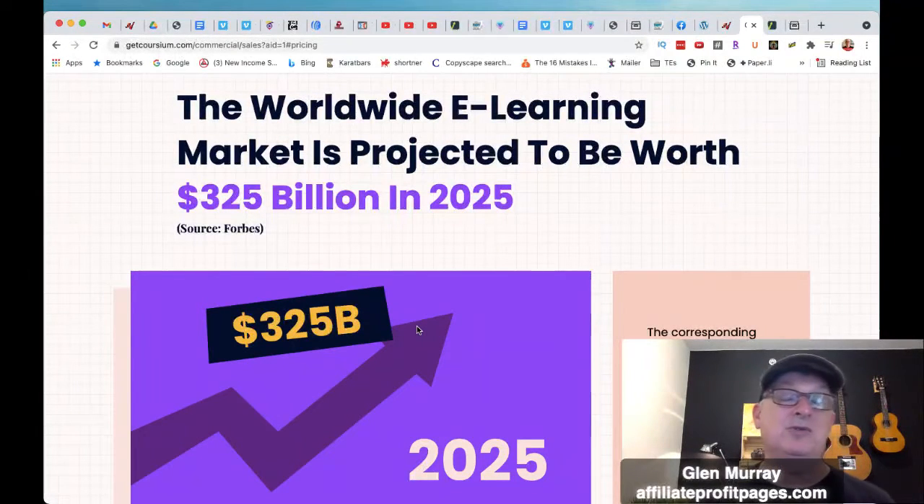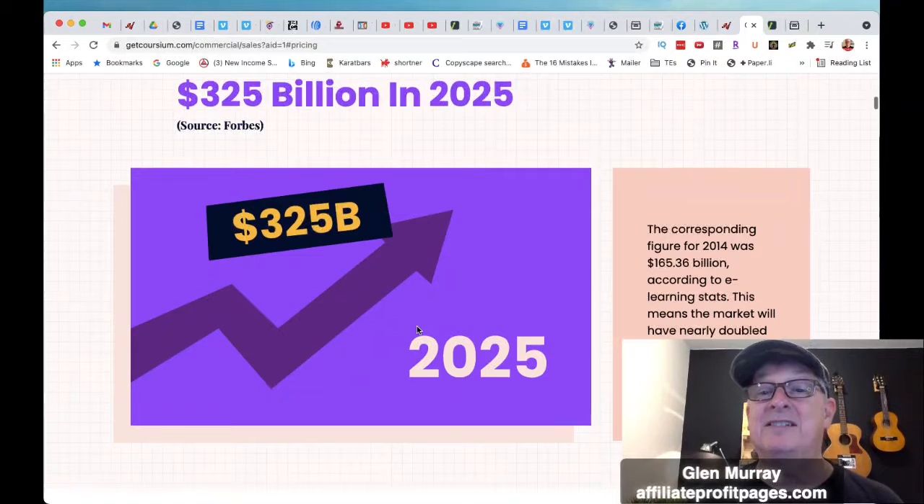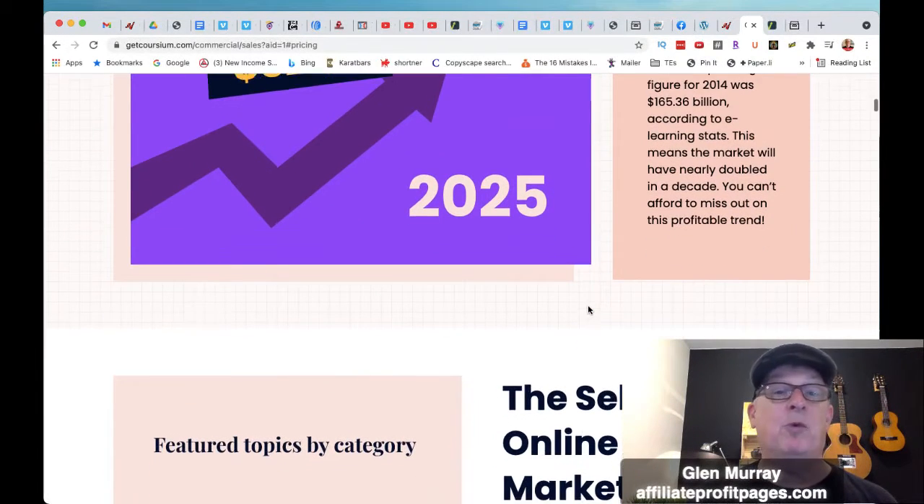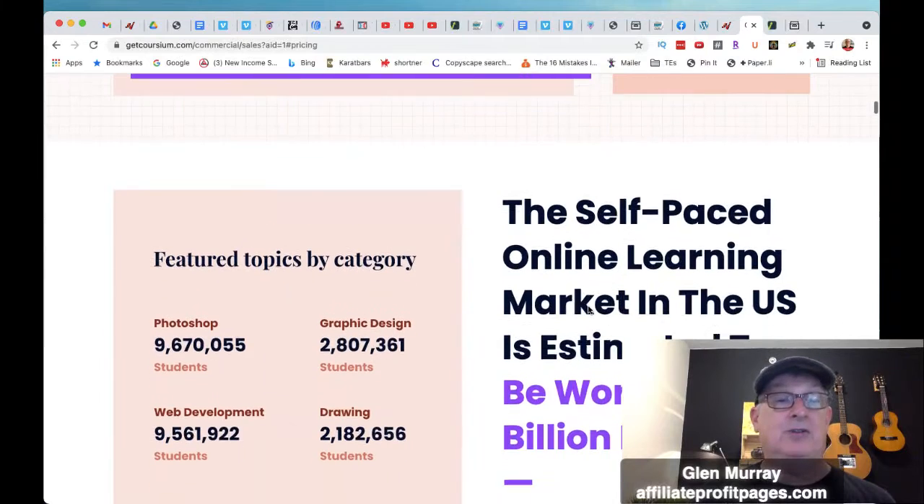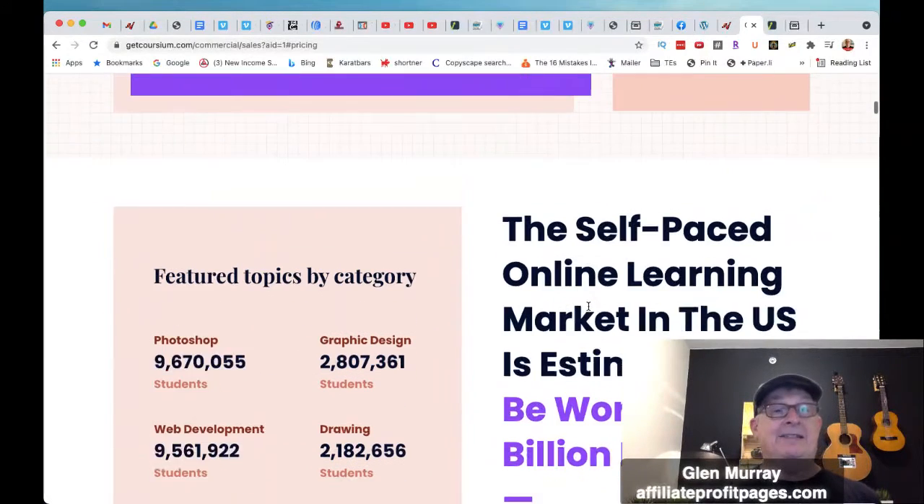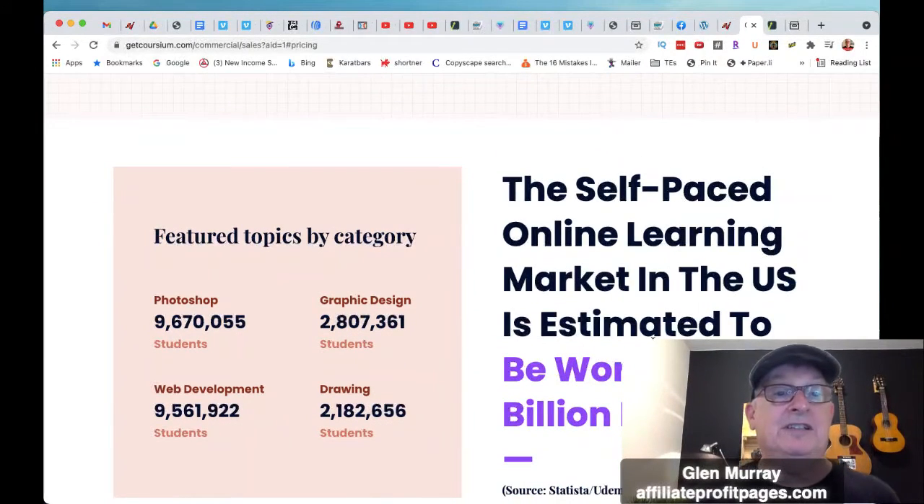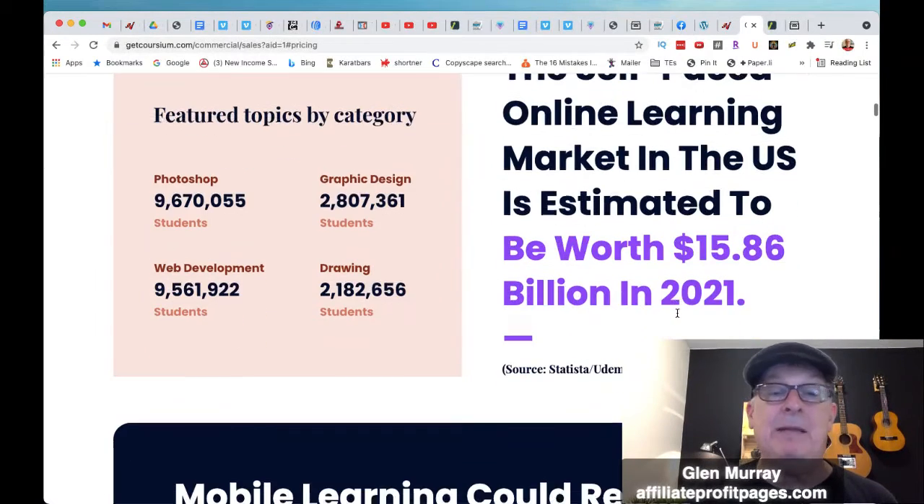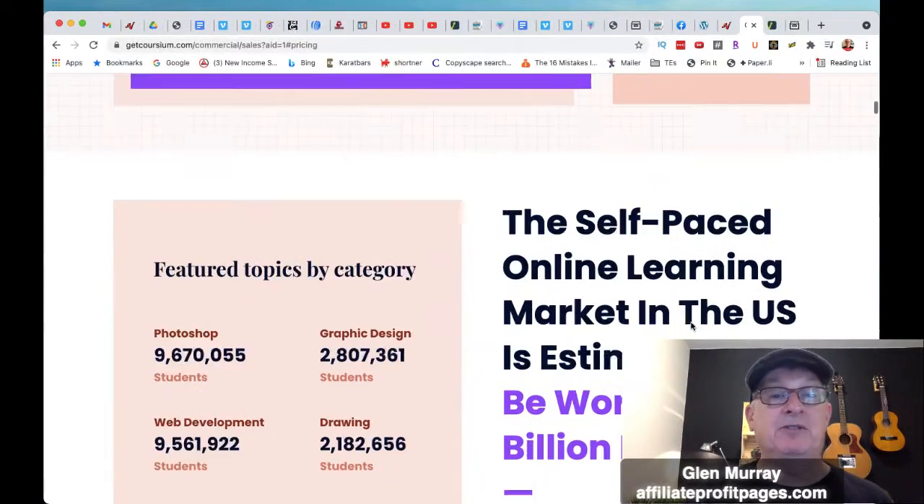325 billion by 2025. That's almost $1 billion a day, guys. It's crazy. 2014 was 165 billion, and we're way past that. Tony Robbins was talking about it. So future topics, look at this. 9 million students for Photoshop, 2 million, 3 million people for graphic design, web development, 10 million people. These are courses that were sold, right?